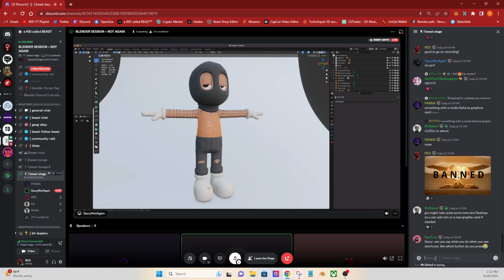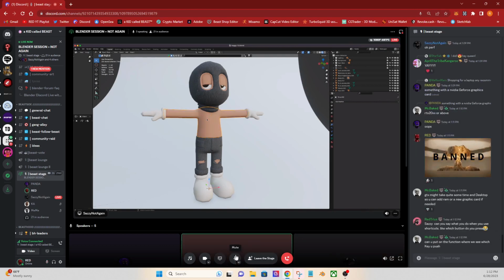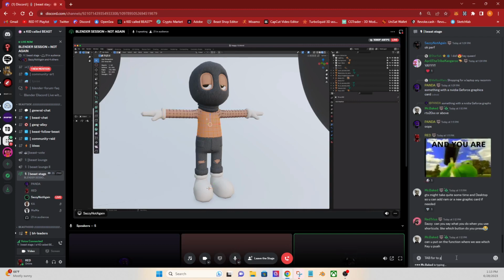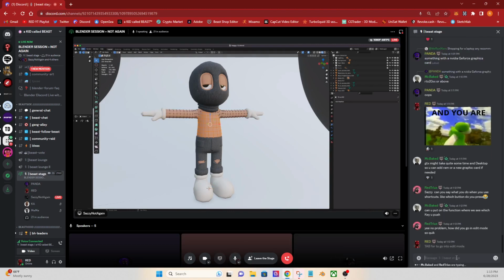Oh, I'm sorry, Red. What shortcut did I use? Hold on, let me take it back a second because I don't want anybody to get lost. The only thing that I did right now was press Tab to go into edit mode. That was the only thing that I did so far.